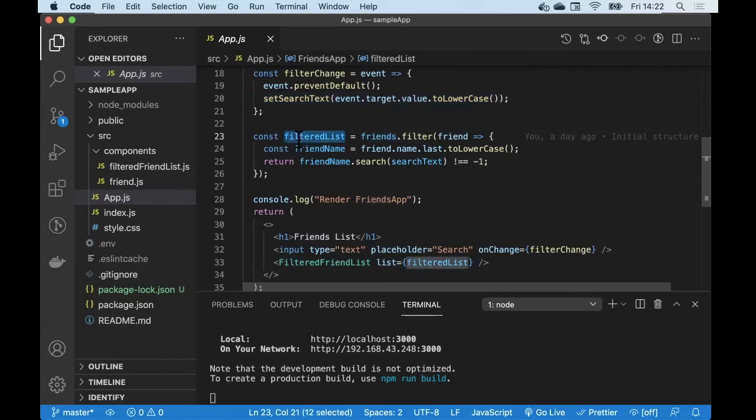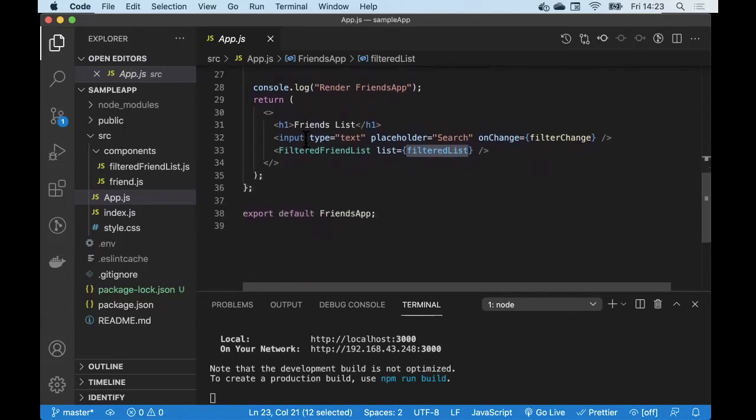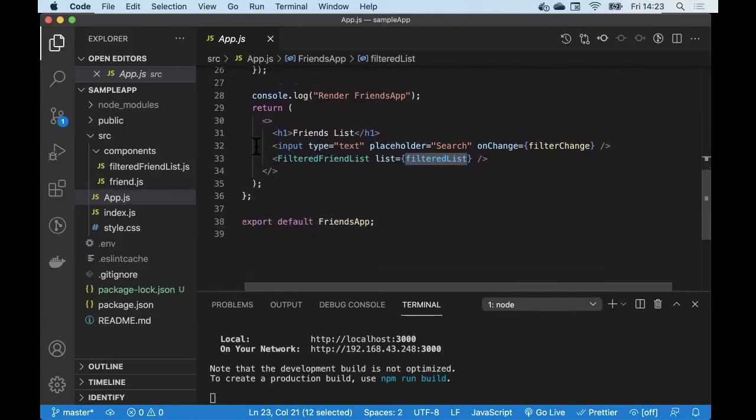So filtered friends is going to be an array of friends, and it'll be a subset of the full list. It may be the full list if there is nothing entered into the text box. Otherwise, it's going to be a subset of it, but either way, it's going to be an array. Could be an empty array as well, because maybe there are no friends that match whatever I've typed into the text box. And then in the body of my component, I'm using the filtered friends component, and I'm passing down the list of matching friends down to it. And of course, I've got my text box.